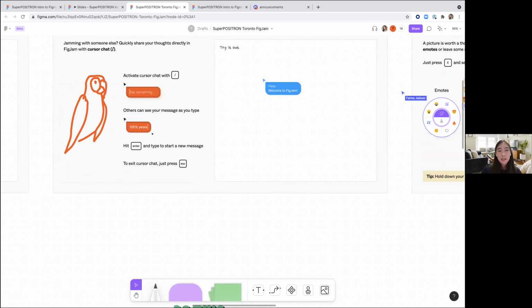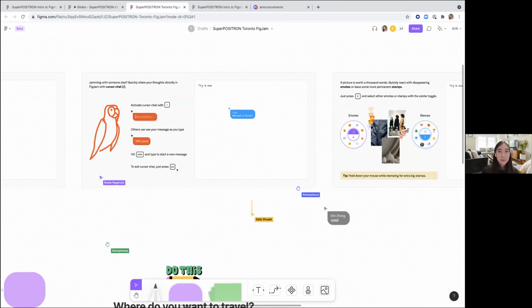Great. I'm glad this is working. Sorry I didn't change it. I just wanted to make sure that I didn't have anyone going in and changing the file before I started the workshop. So thank you for pointing that out.